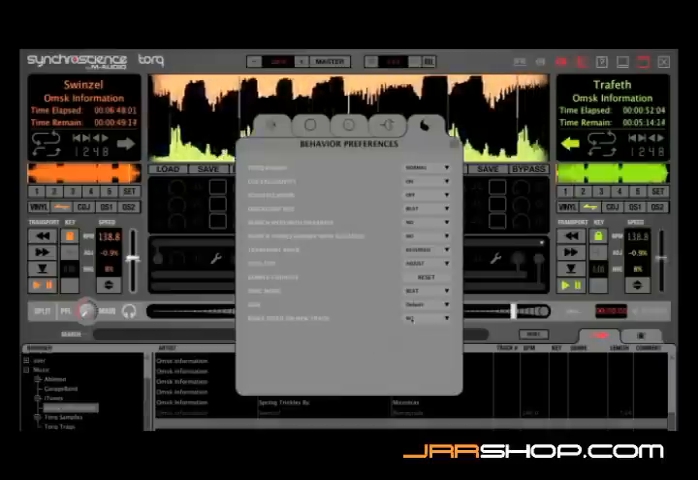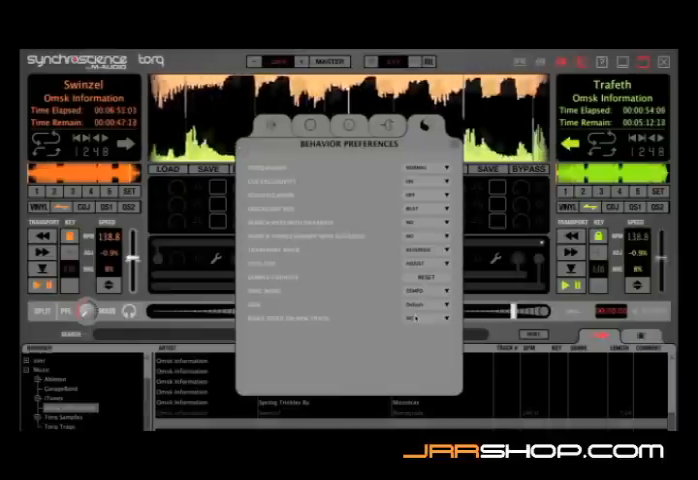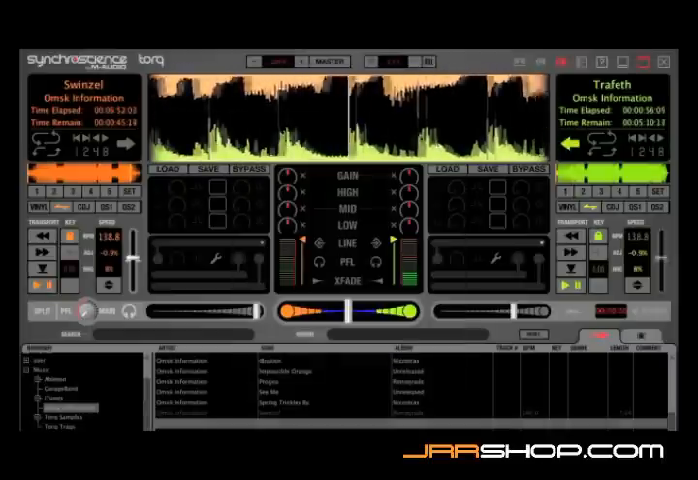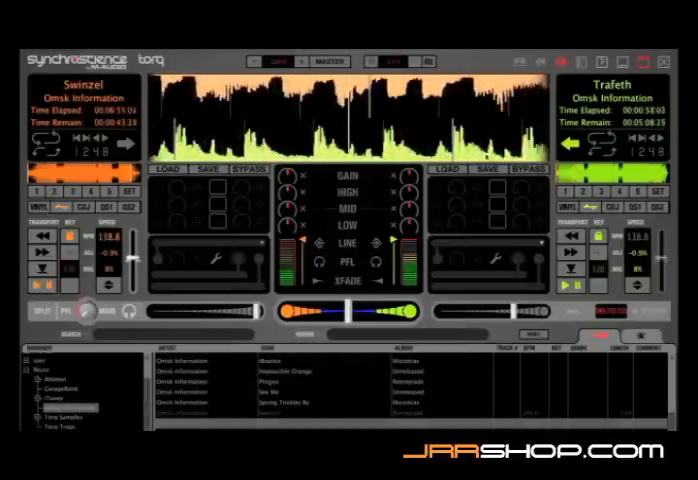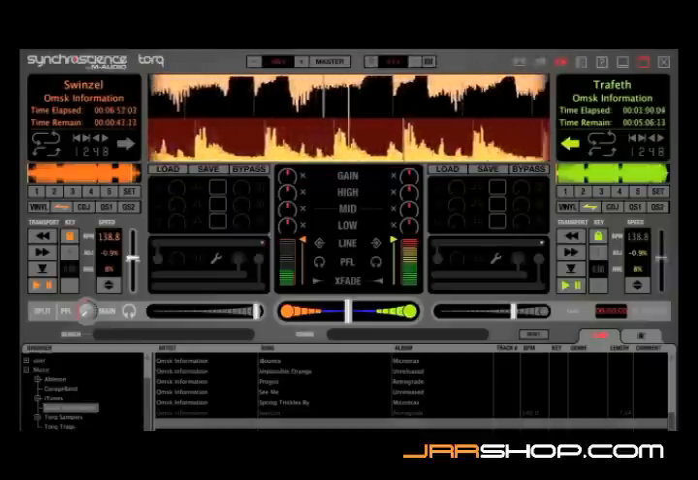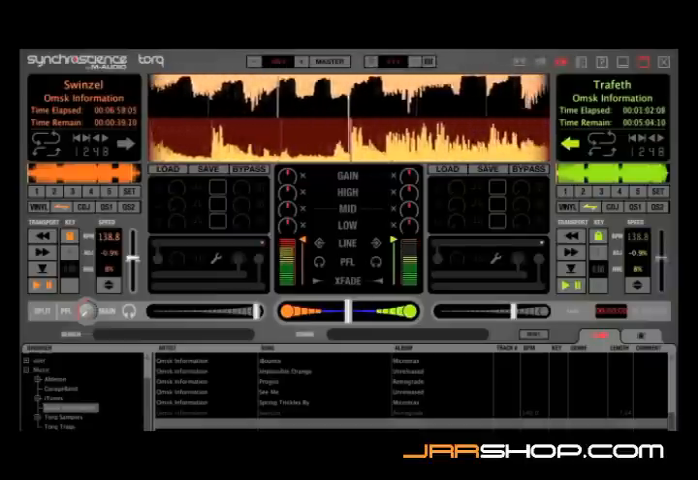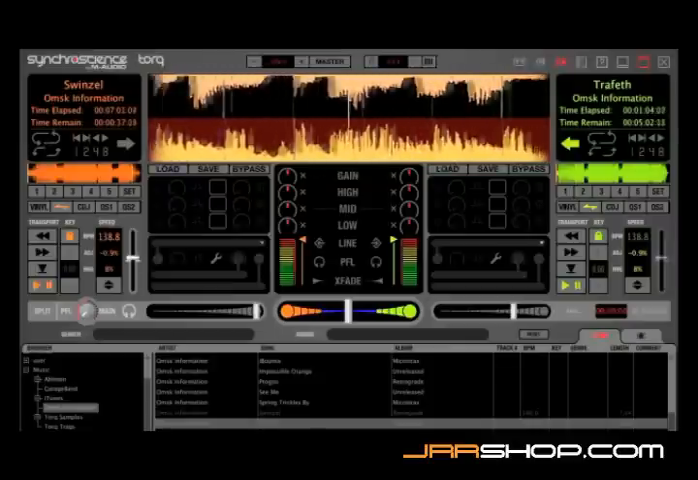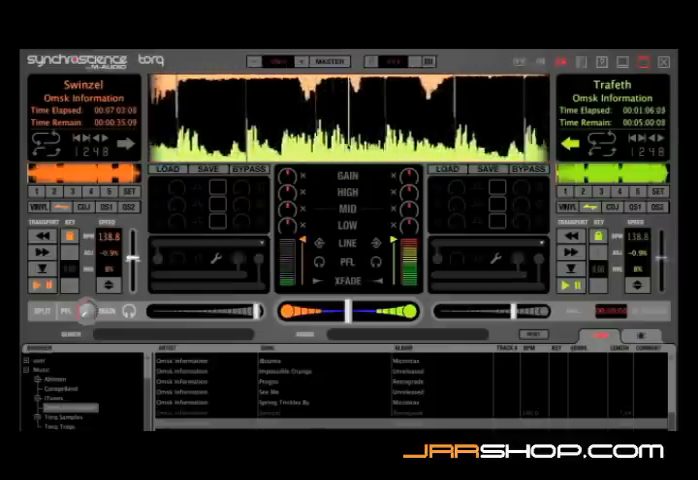Now if I were to switch this to Tempo, you'll see that I'm free to move the alignment of the songs anywhere, and Torq will never attempt to fix them. And it'll be up to me to manually align the music in any case.